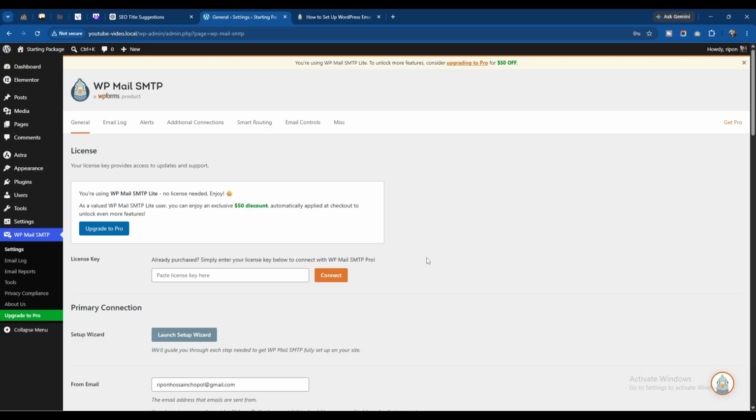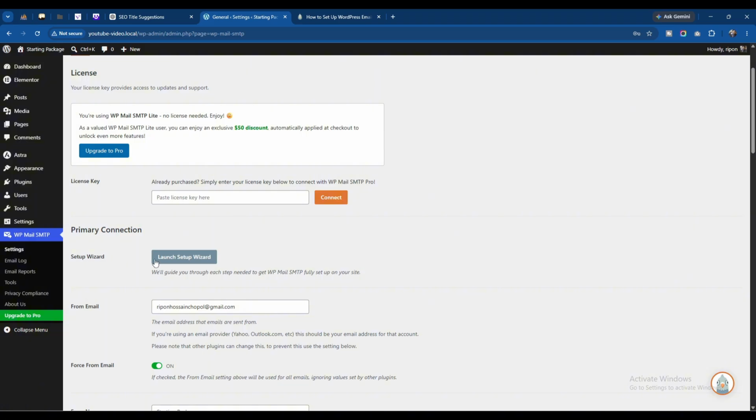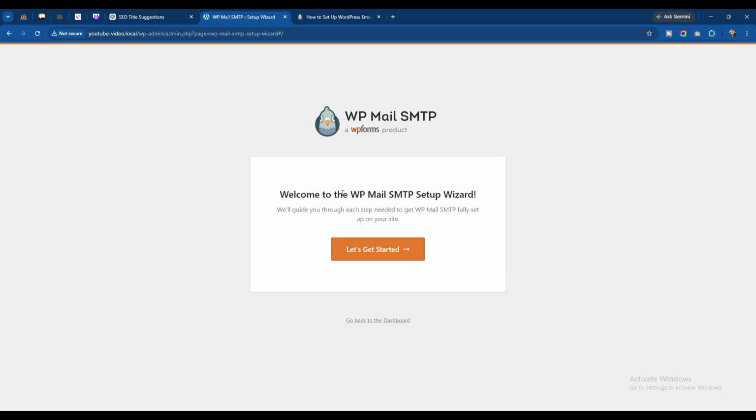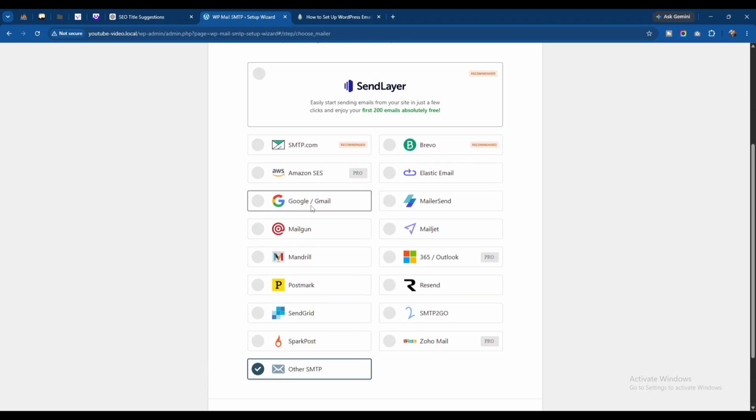And for solving that problem, the same company that makes WPForms Lite is giving you a plugin called WP Mail SMTP. You can use it with Contact Form 7 also. You just need to set up the plugin here. You need to paste the license key. You need to click on the connect button. And if you can see here the primary connection, we can launch the setup wizard. And let's get started. And then you can choose the mail setup that you have. You can set up other SMTP, or you can use Google or Brevo or smtp.com.